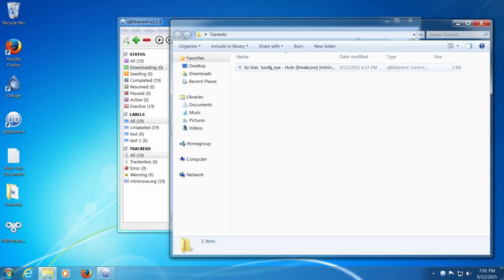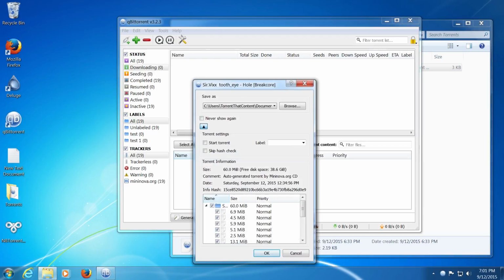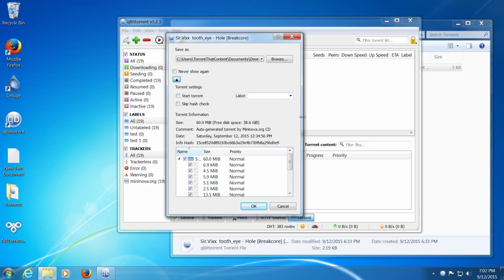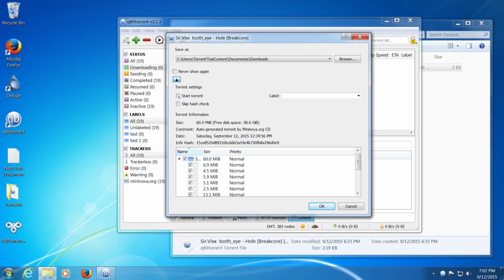Also, you can just double click the torrents to add them, and it brings up this box. In this box you can change a few options, add a label, select what you want to download, what you don't want to download.